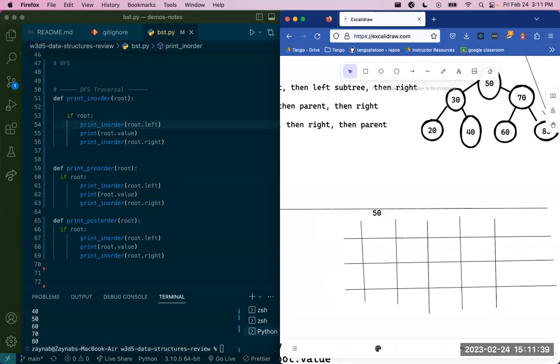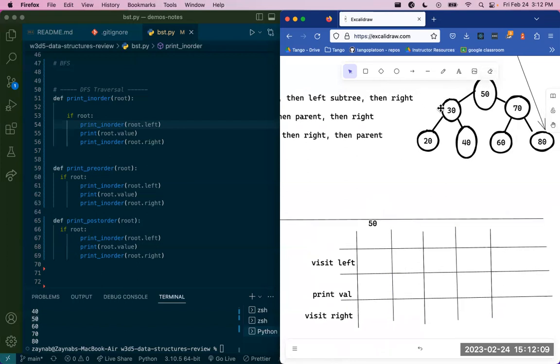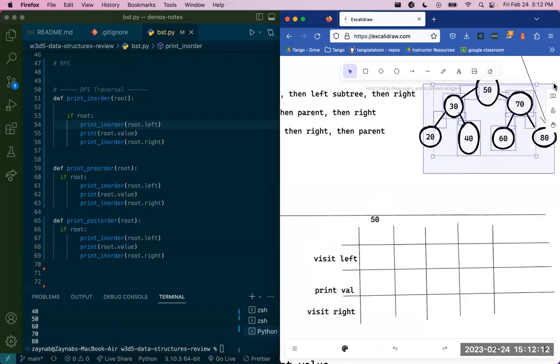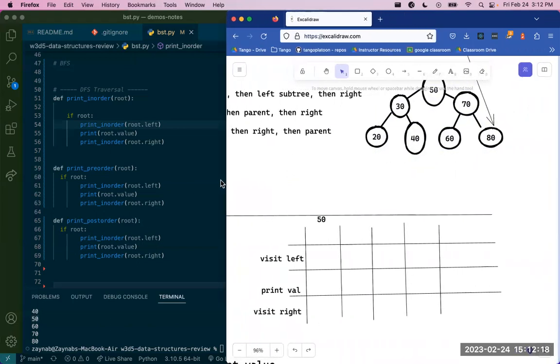So this one is visit left, print val, and then we are going to visit right. This is an ugly table, but bear with me. You guys can see it.